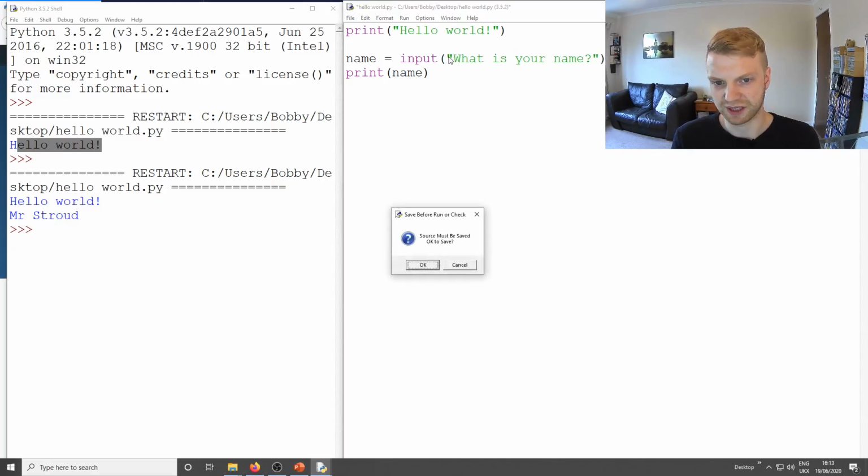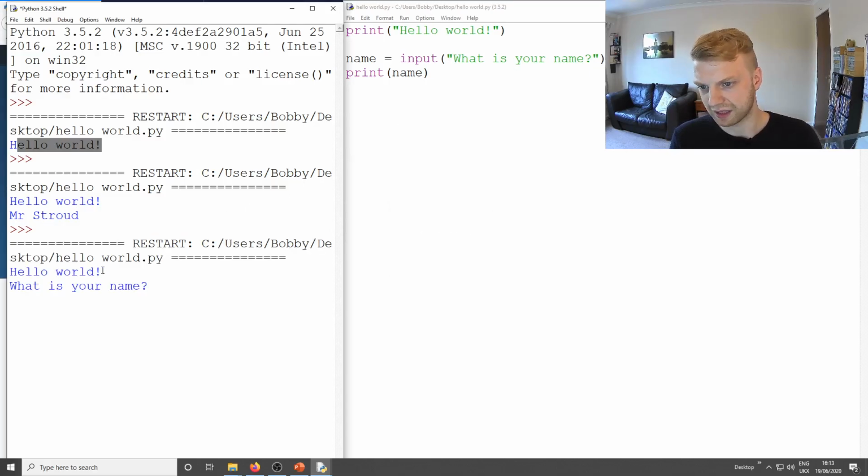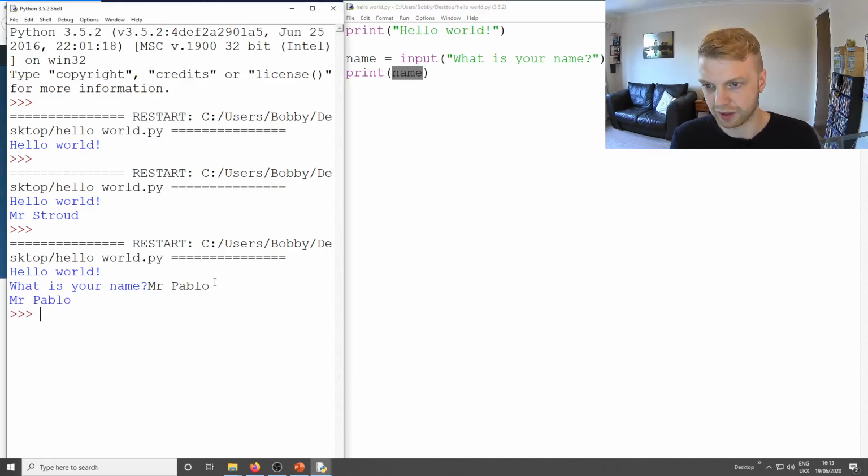And then we'll run this. I just pressed F5 again. That's the cheat way to do it. And then hello world. Notice how it actually stops. It says, what is your name? Okay, so I'll go Mr. Pablo this time. And what that'll do is it will store Mr. Pablo inside name, and then print out whatever you just entered there. Mr. Pablo. And that is it for this lesson. Yeah, thanks for listening.